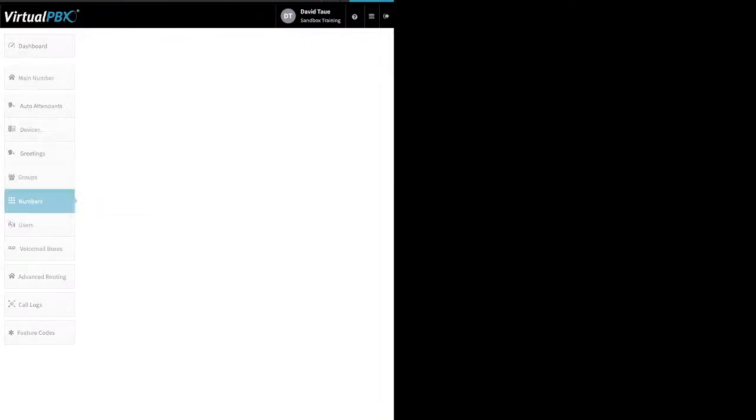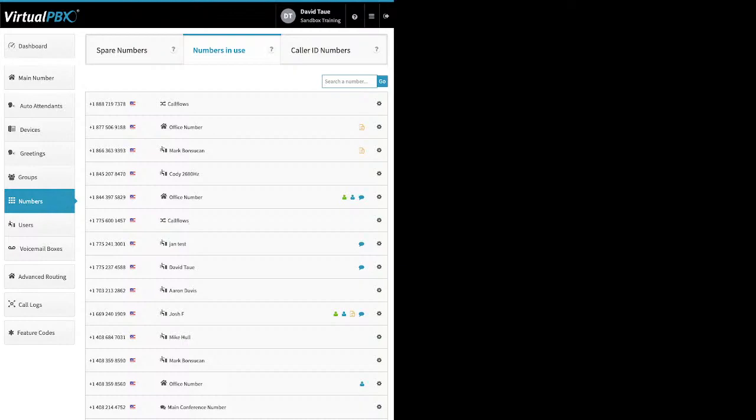Numbers takes you to your numbers page, starts you off on numbers in use. This just shows you where you're using your numbers. Yeah, you got the ear icon, so you can update the caller ID and E911. Now, you can't unassign numbers here, right? This just tells you where they are.